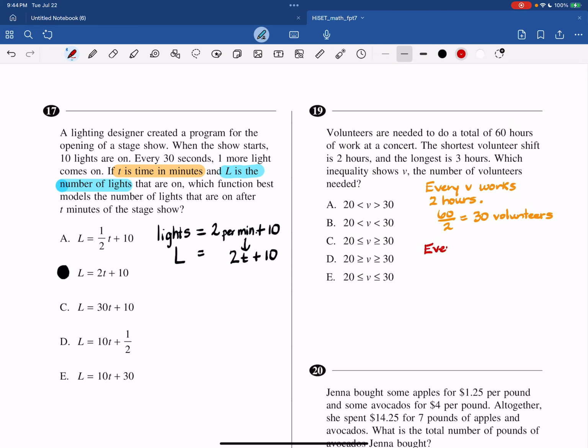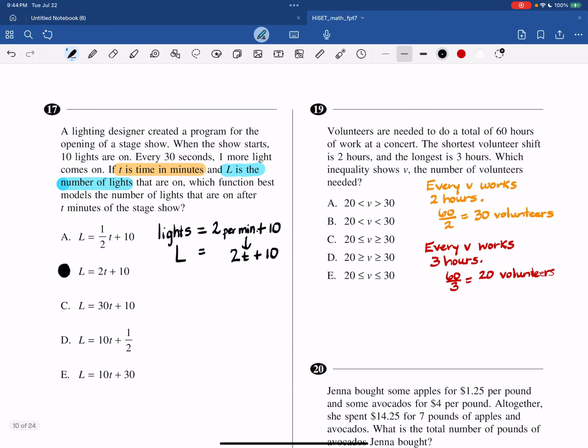If every volunteer works 3 hours, would I need more or fewer volunteers? 60 divided by 3. If everybody stayed 3 hours, we could get by with just 20 volunteers. So to answer this one, it's going to range from 20 to 30.